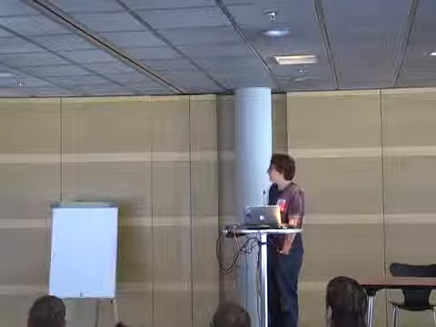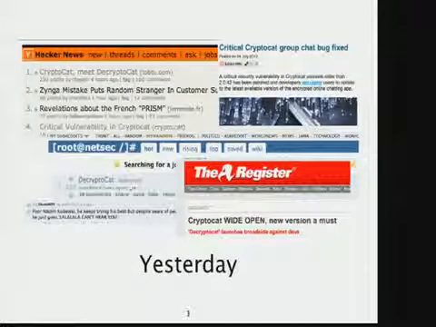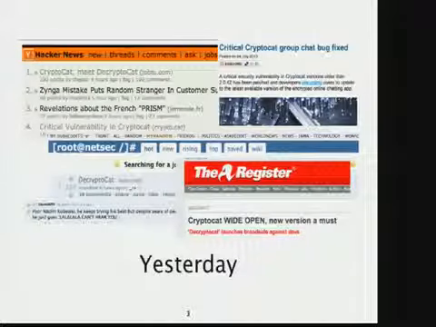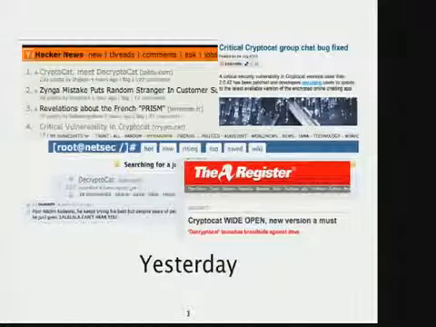Now, has anyone here used the internet yesterday? Great. So you probably saw this, the wonderful mosaic of great news. Twice on the front page of Hacker News simultaneously. Not to mention a lot of other stuff all over the internet regarding just how terribly broken Cryptocat is. And this was, in fact, the case 12 hours before I had to give this presentation.